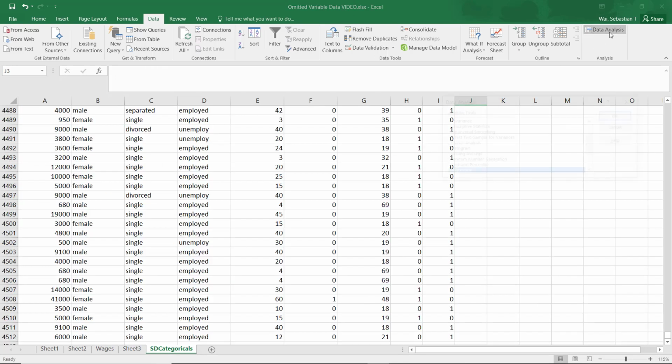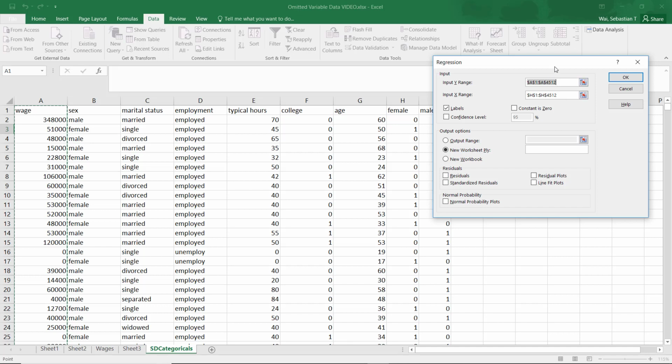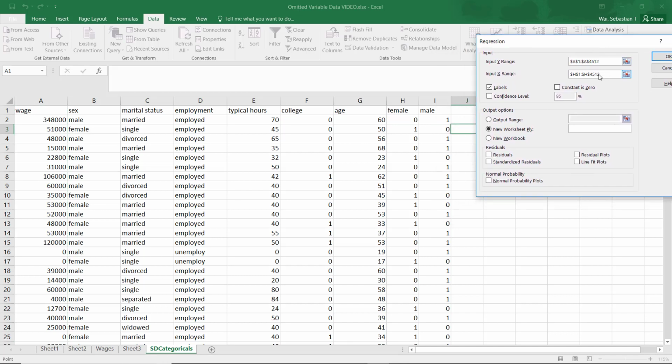Going back to the data set, I'm now going to run a second regression where instead of female as the X, I'm going to choose male.